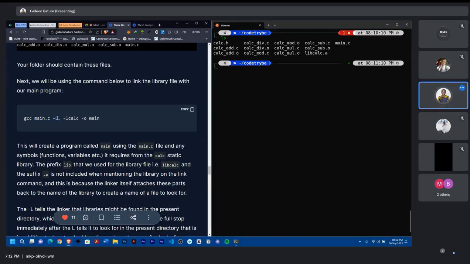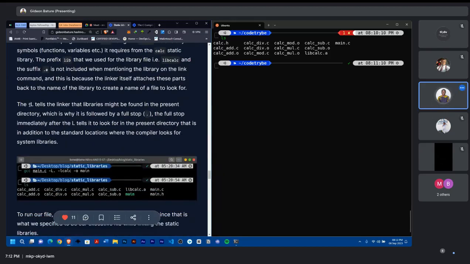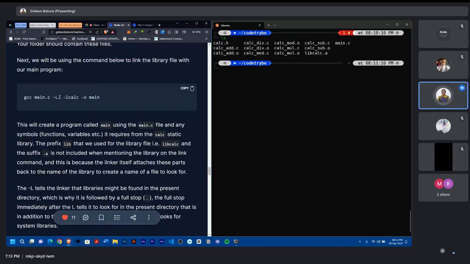Now, there's a reason for this dot, and there's a reason for this flag L. If you look through this, it says the flag L tells the linker that libraries might be found in the present directory, which is why it is followed by a full stop. So this full stop is telling the linker, flag L is for the linker: linker, search in this directory for any library file. This is flag capital letter L. If you don't include this, it might not search in that directory. It might go and search in the normal place where it normally searches for files, which is not what we want. What we want is for it to search in our present directory, where we are presently, for any static library file. That is what this full stop you are seeing means.